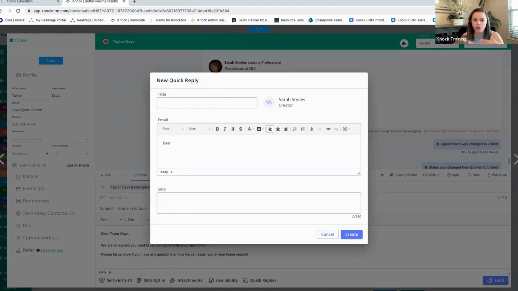Now, another feature that you also have available to you to use, especially with quick replies, is something called a merge tag. So for example, when I'm creating this email template, I always want to start with a proper greeting, right? Dear, and then the name of the prospect, the name of the person I'm sending it to. Because this is a template, I don't want to have to add that in every single time I use this email template. So what I can do is add a merge tag. It's basically like a placeholder. And the system is going to automatically populate the email with the appropriate information.